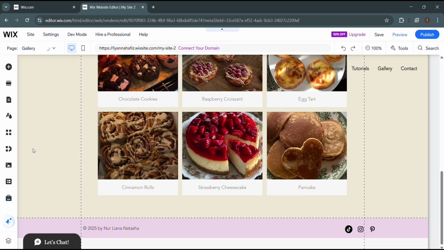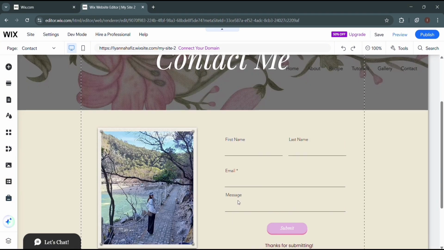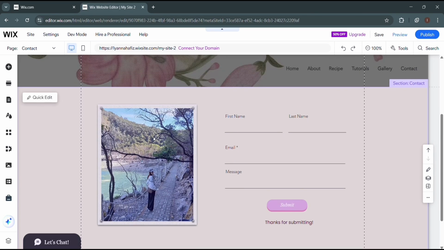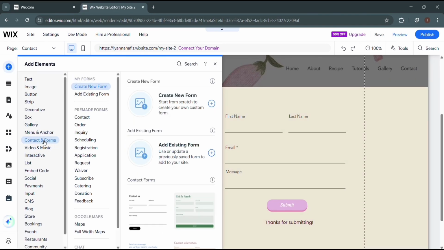Next, move on to the contact page. I customize this page using the same drag and drop elements. This is how my contact page looks. Now, I will show you how to add a contact form. First, click on Add Elements again, and then go to the Contact and Forms elements. In this section, you can choose from various contact form designs or create a new form if you prefer. For example, I selected the first contact form design for my website.